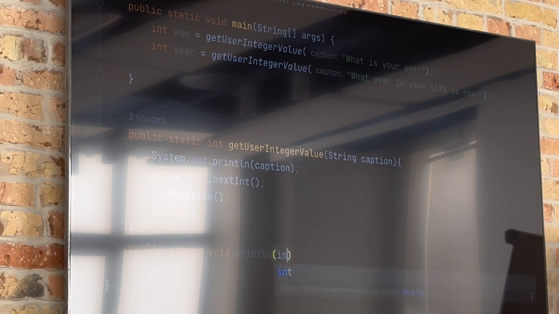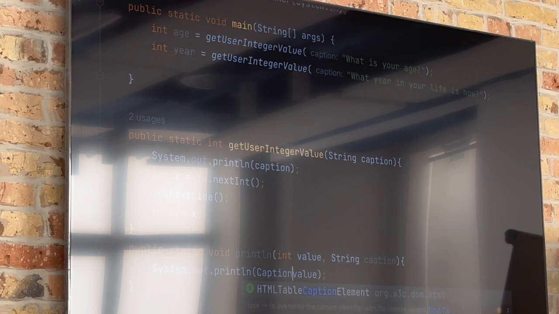Okay, let it be integer. I get a value in this method, and I just output this value. And maybe I would like to have a caption also. And let me have this caption here. And then let me put caption and plus some spaces. Yep, I think that would be okay.